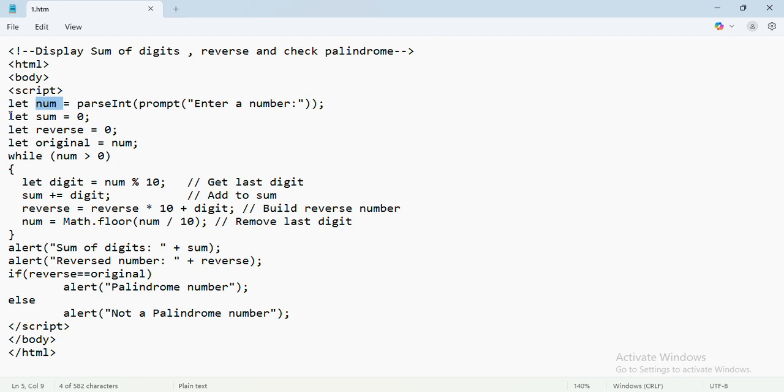I have declared some more variables: sum equal to 0 to store the result of the sum of digits, then reverse equal to 0 to store the reverse of the number, and then let original equal to num. I am storing the original number for comparison purposes, because afterwards I want to check whether the number is a palindrome or not with the original number. So those are the three variables I have declared for the calculation.